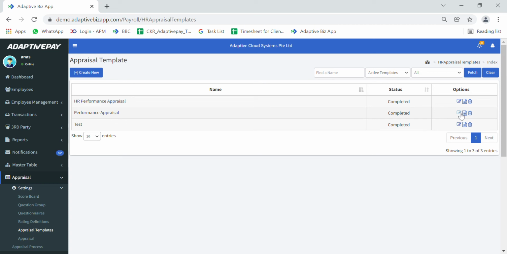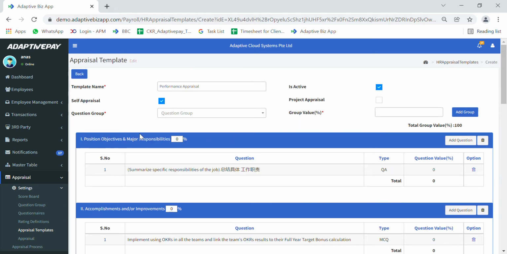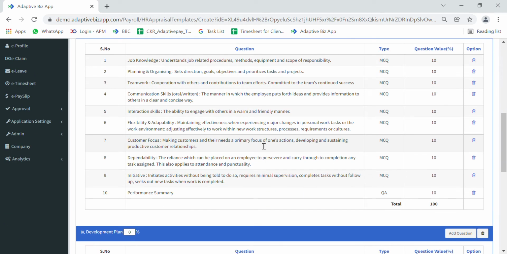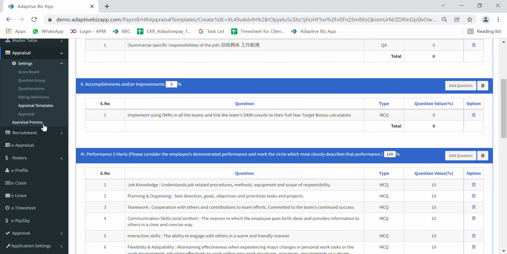So performance appraisal, this one I already created here. This is my question group. Under the question group, I added this question. The question and the assessment value will also be here. Each question, this is a sample. The value I put here, each question I put 10 marks, like this, for the assessment rate of 100. So I just put it here.